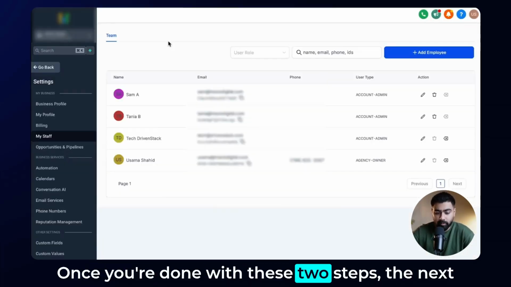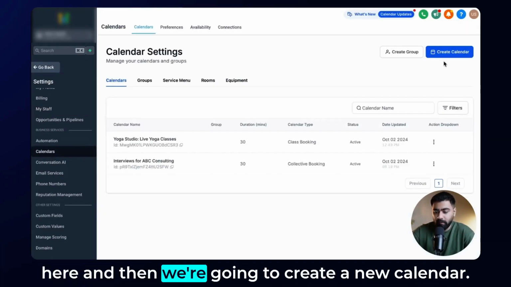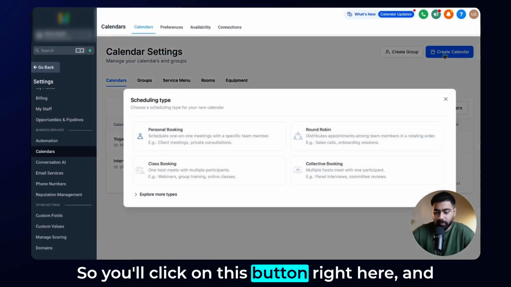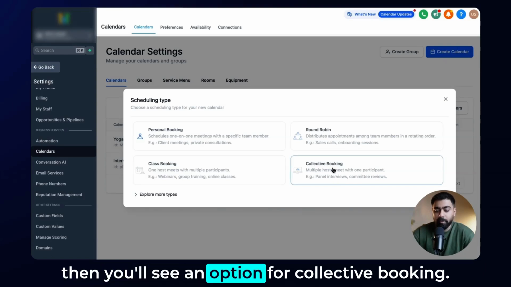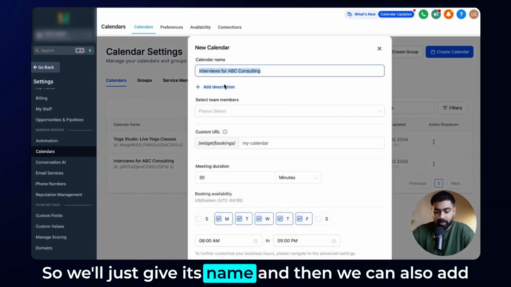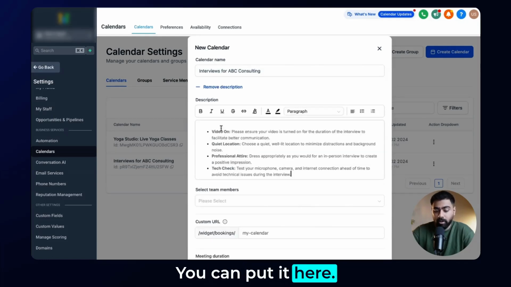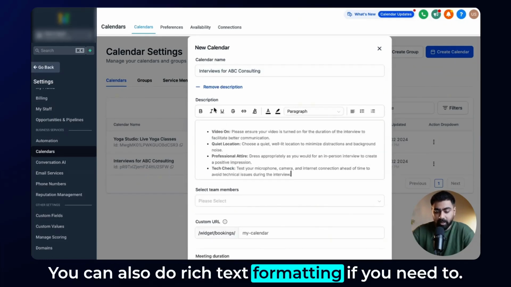Once you're done with these 2 steps, the next step is to go to calendars, and you can head down here. And then we're going to create a new calendar. So you'll click on this button right here, and then you'll see an option for collective booking. So this is the one we will choose. So we'll just give it a name, and then we can also add a description here, which is always encouraged. You can put it here. You can also do rich text formatting if you need to.